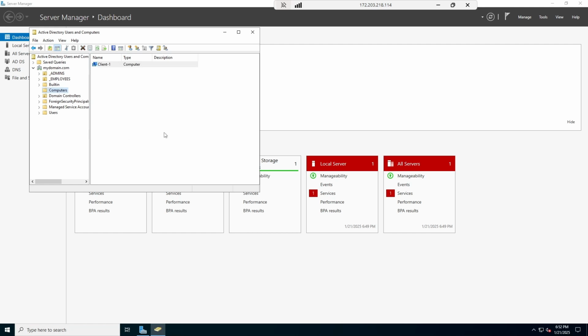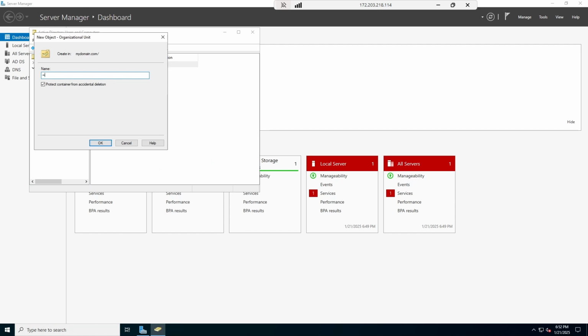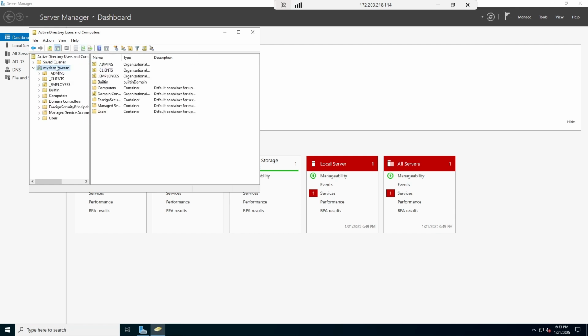So now we are going to create another organizational unit, and we are gonna call this one underscore clients. Sorry, make sure everything is clients. Okay, and you're gonna open this and drag client 1 to clients, and you're gonna say yes, and there it is. Okay, we're gonna reload this so that way we can see everything here.